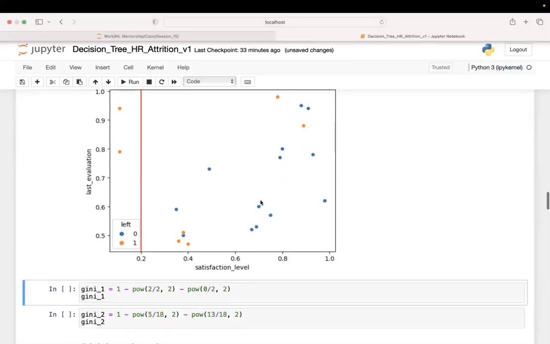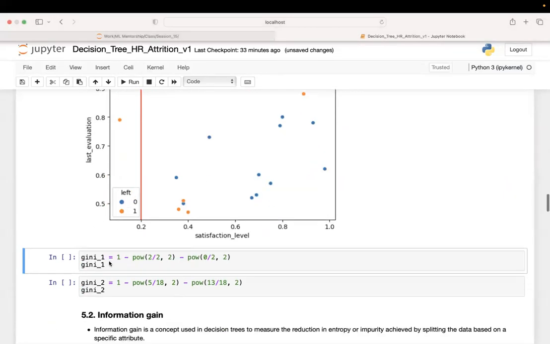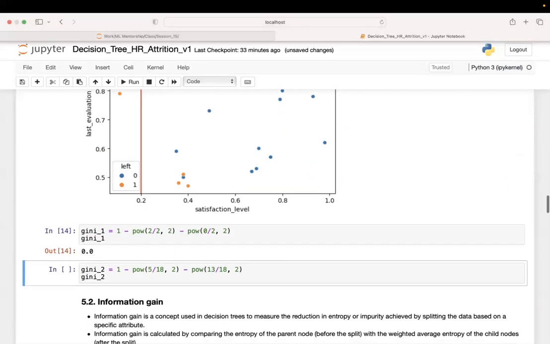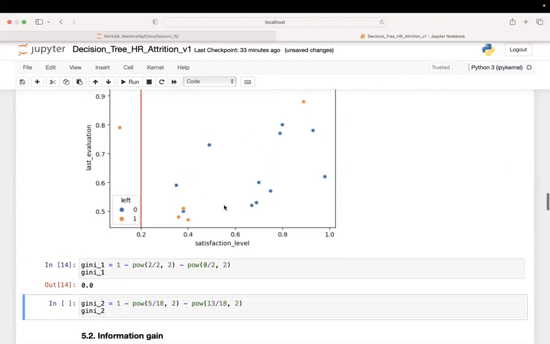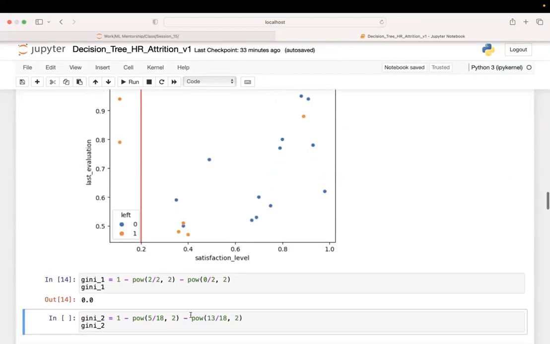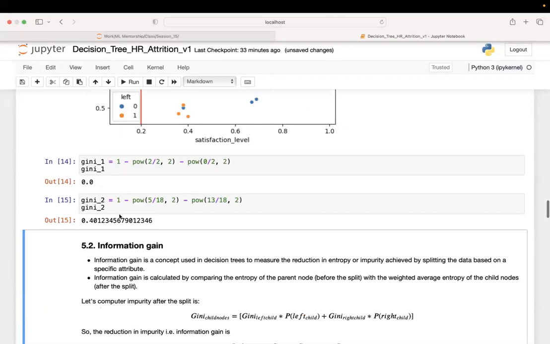So what is the Gini on the left? This is Gini 1. That will be 1 minus (2 out of 2) squared minus (0 out of 2) squared, because there are no people who have not left. This is a pure node, so of course the Gini value will be 0. On the other side, the Gini would be 1 minus (5 out of 18) squared minus (13 out of 18) squared. So this will be 0.40.